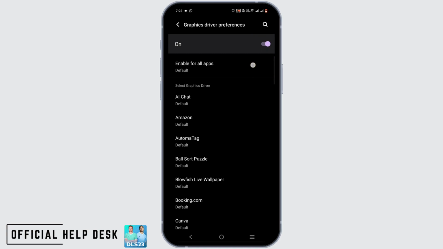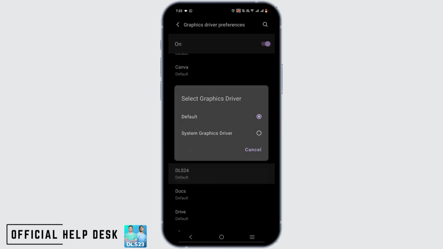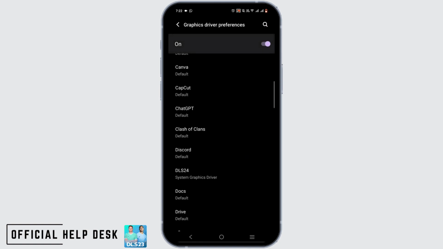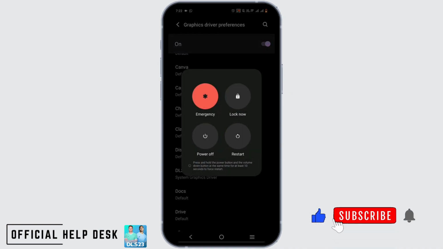From here, search for the application of DLS and tap on it. Tap on System Graphics Driver. Now, once it is set, you have to restart your device, so go ahead and do that. Now, once you do that, your DLS will have a high quality graphic for itself.